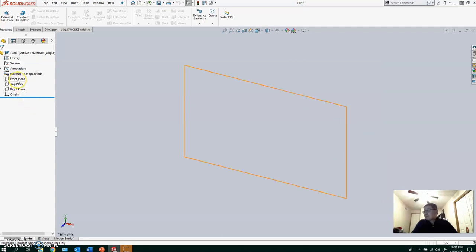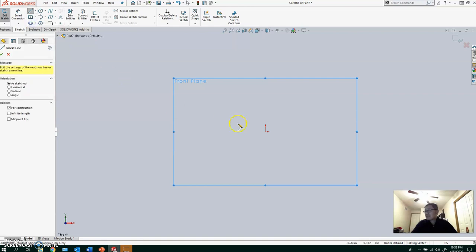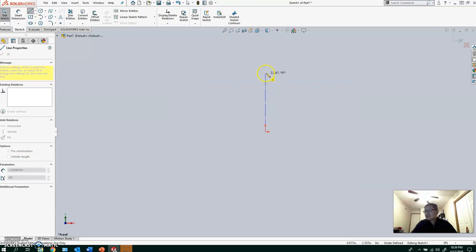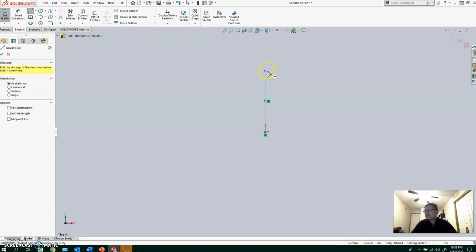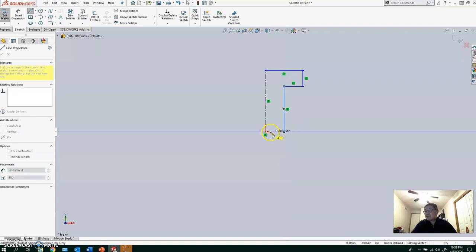I'm going to start from the front plane, make a sketch, start from a center line, click the origin, and go up. Then I click a line, but this one I'm going to use the solid line. Start from this point, go to the left, horizontal, come down, and go to the right, then to the left, coming down horizontal with the origin, then click the origin.